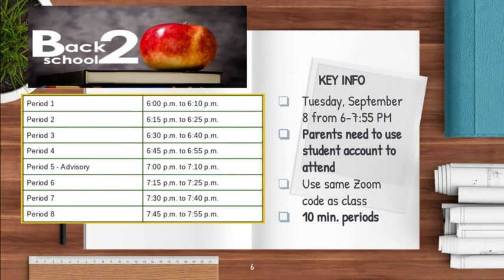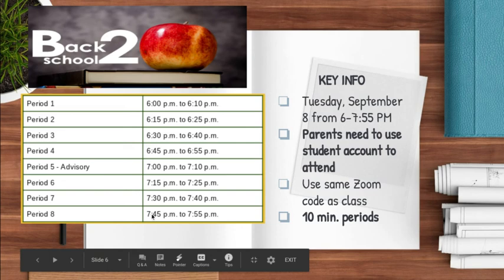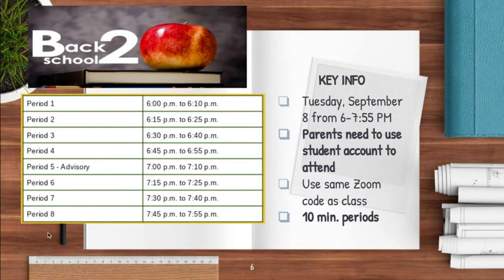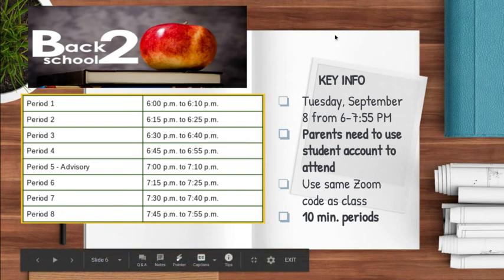So first, about back to school night. It's Tuesday, September 8th from 6 to 7:55. Your parent or guardian will need to use your student account to attend. They use the exact same Zoom link that you used to attend class during the time slot, which for 8th period would be 7:45 to 7:55 p.m. And each of these little segments is only 10 minutes long.